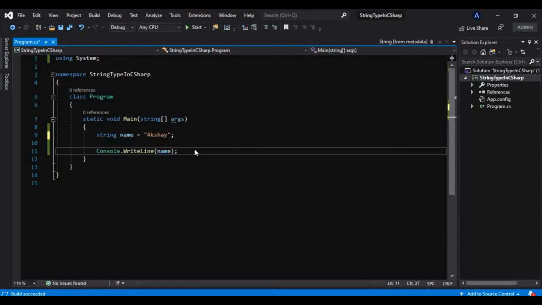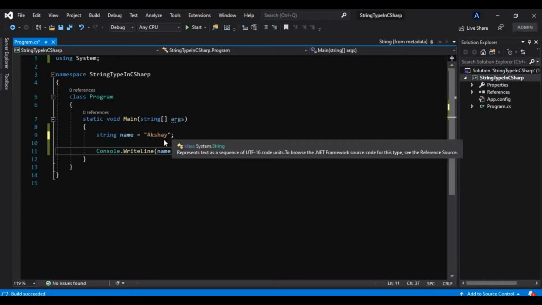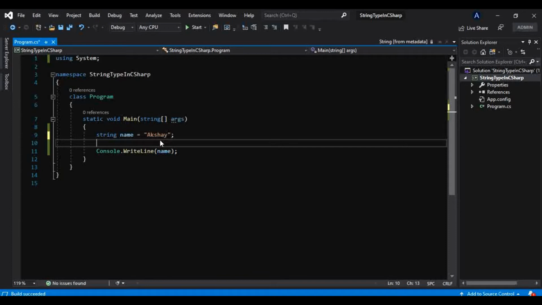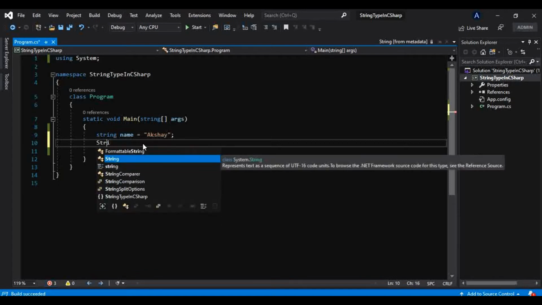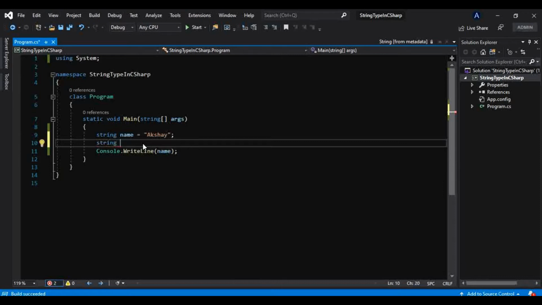Okay, now how we can concatenate two strings, or we can say how we can merge two strings. How we can add two strings. To concatenate two strings, we can use the plus operator. So I will show you that. Let me just take another string.